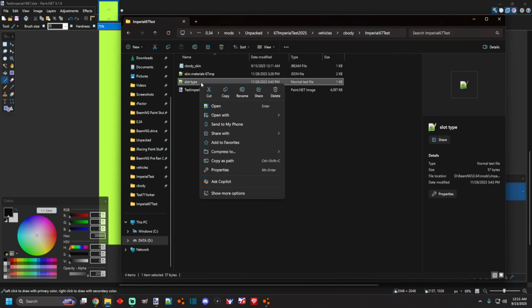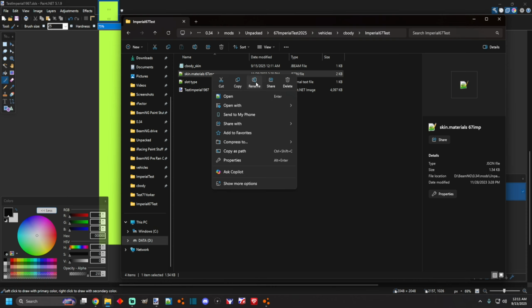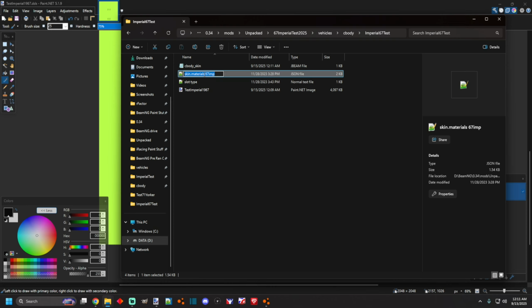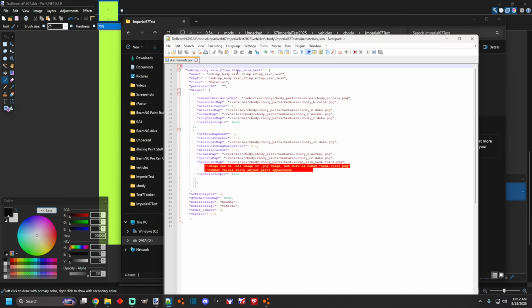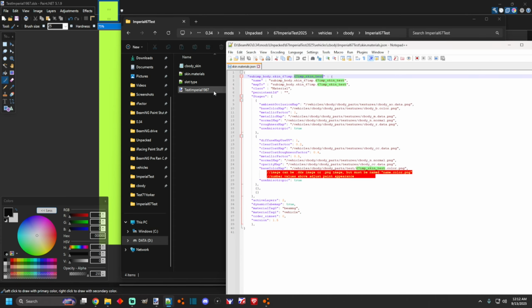Then we need to rename this folder. It just needs to be skin.materials or else it will not work. So get rid of that 67 imp on there, and there we go. And then these three right here and this one right here all need to be the test Imperial 1967. So we'll do test Imperial 1967.